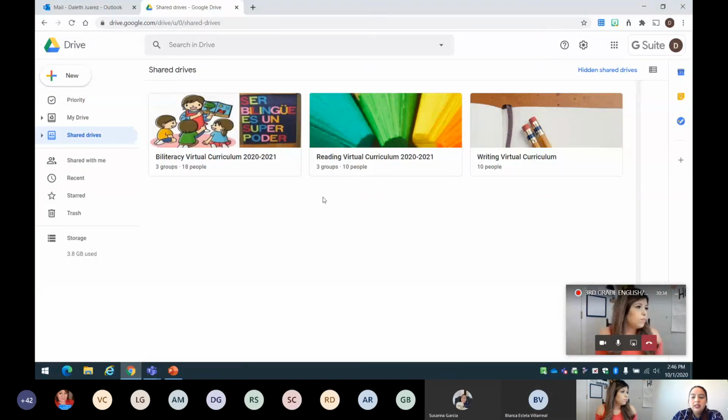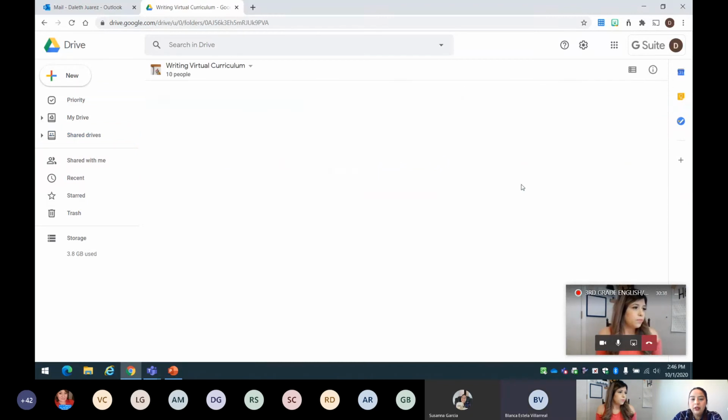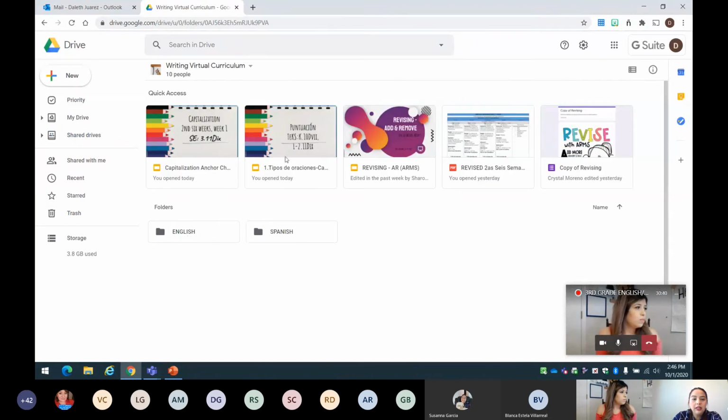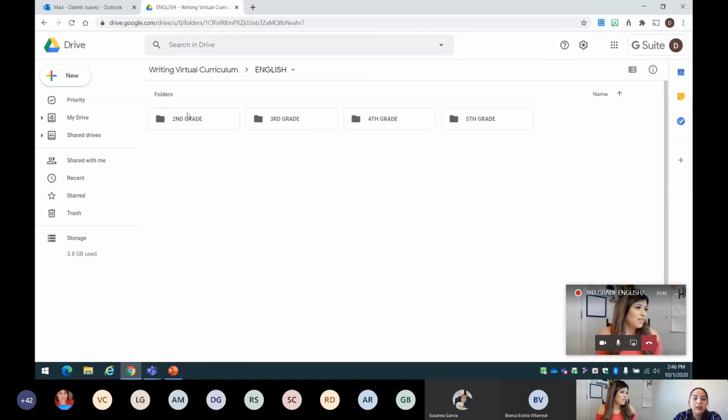Alrighty, so once it's shared with you all, you're going to have the writing virtual curriculum. When you click on it, you could go into the English and then the Spanish. So I'm going to go over the English. Then you have second, third, fourth, and fifth. We'll be covering third grade.